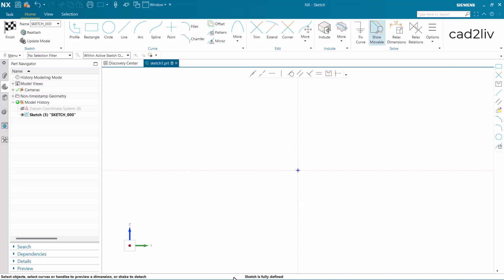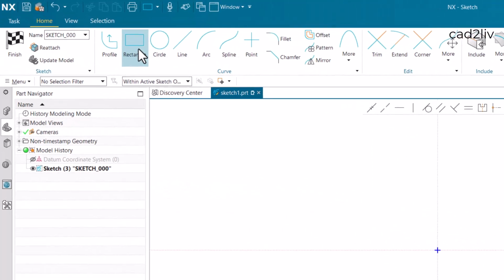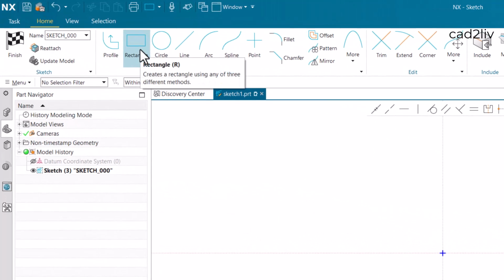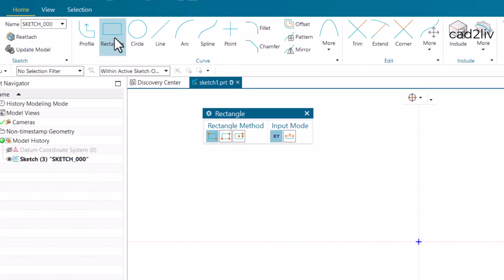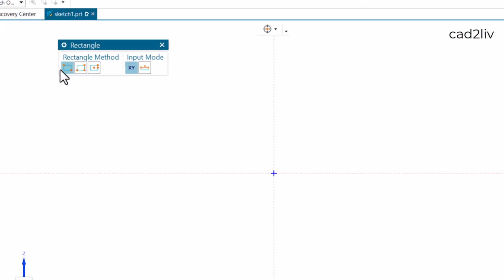And at the bottom, you can also see that the sketch is fully defined because I have drawn nothing in the graphics window. So let's start. Here we have the rectangle command and the shortcut for rectangle is R. So just click on it. Now here we have three options regarding the rectangle, whether to use 2 points, 3 points or center, like from center we can draw.